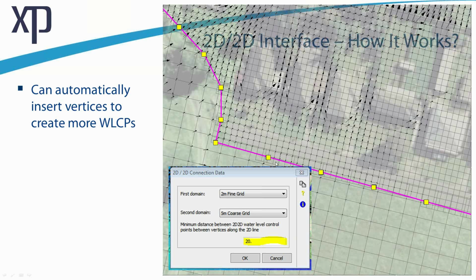Occasionally you may not want to insert additional ones, and that would be possibly across a deep water river crossing or so forth. So we give you the option, and we'll talk about that a bit more later on. The other thing to note is that it's good not to have your water level control points too close, and you want to have them about 2 or 3 times, certainly not less than 2 or 3 times the distance of your larger 2D cell size.